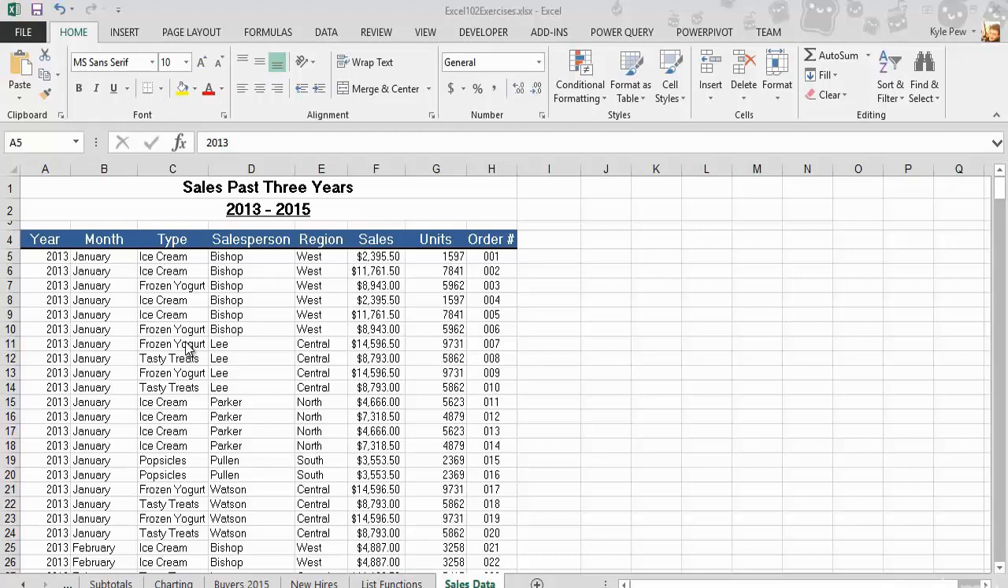This is how you create a pivot table. So I'm first going to click into my list. Doesn't matter where, just as long as you're in the list. That's step 1. Step 2, I'm going to go up to the Insert tab.